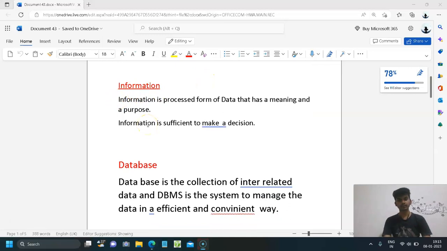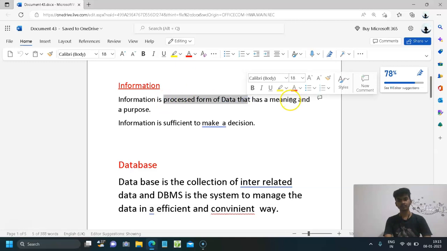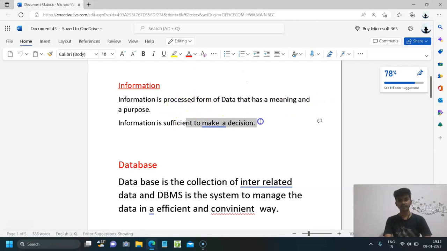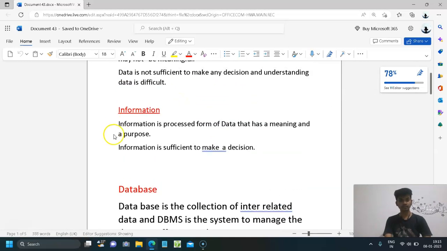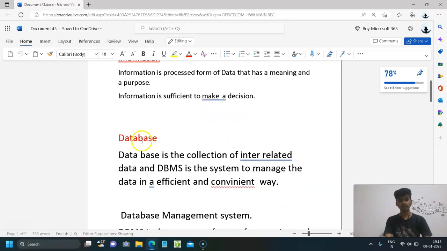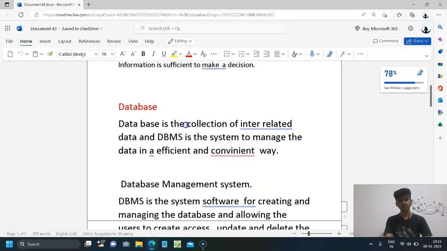Information is a processed form of data, and it has a particular meaning and also has a purpose. Information is sufficient to make and take decisions. This is the difference between data and information. Let us know about the database. A database is a collection of interrelated data.